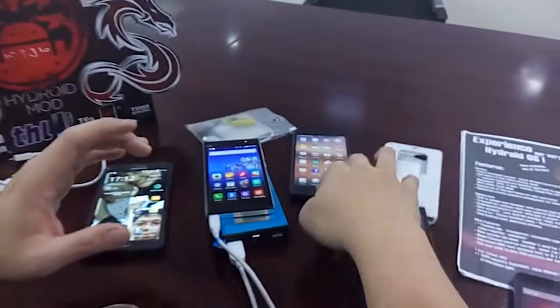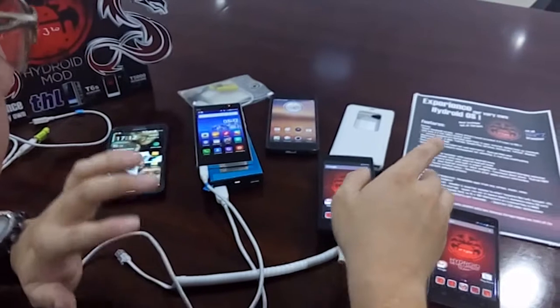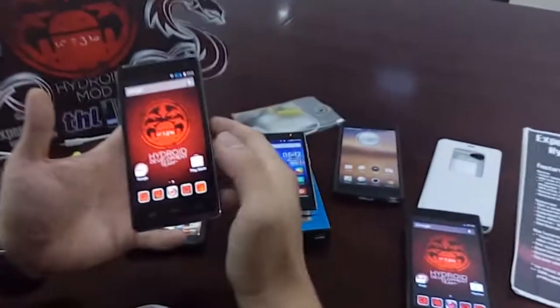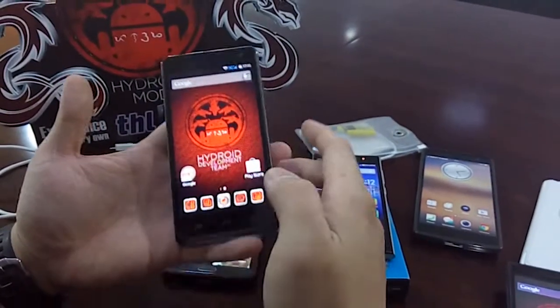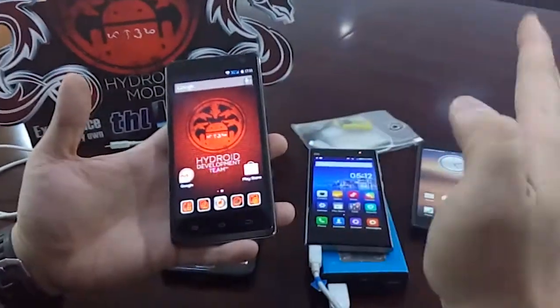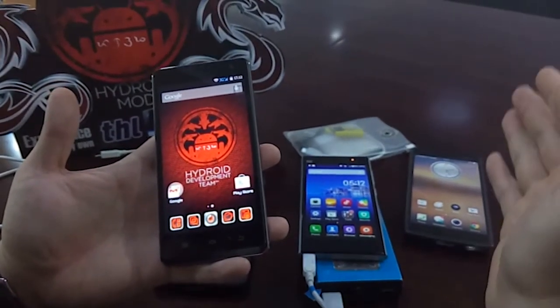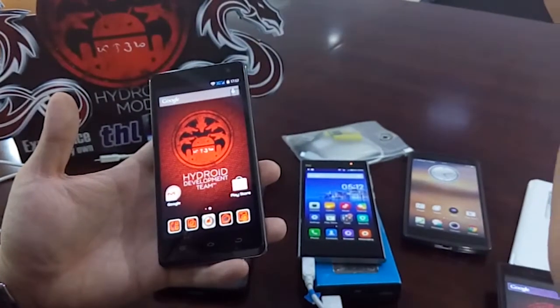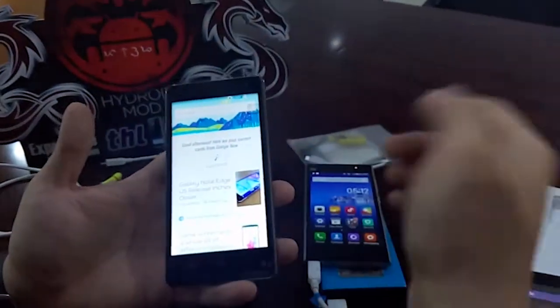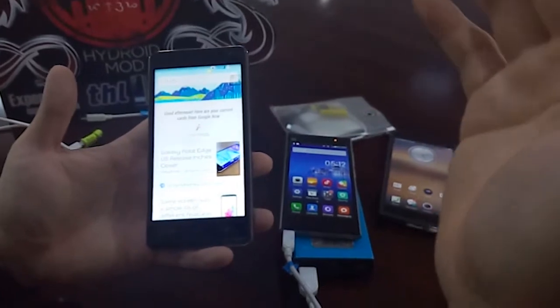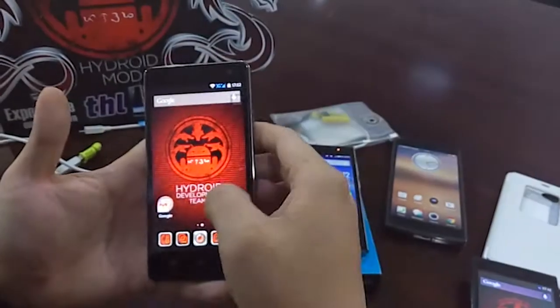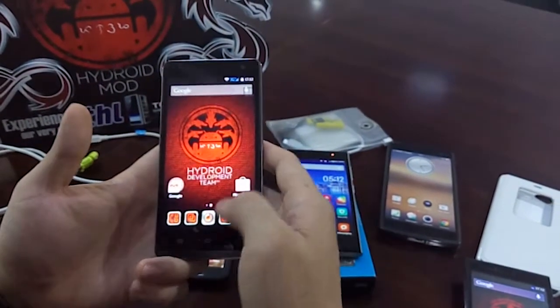So in comparison of all these three popular UIs, we bring you, ladies and gentlemen, the Hydroid MOD, brought to you by the Hydroid development team, of which 5 Filipino talented programmers and engineers put into a lot of time and dedication to bring this new ROM, especially designed for Novo7 Tech.